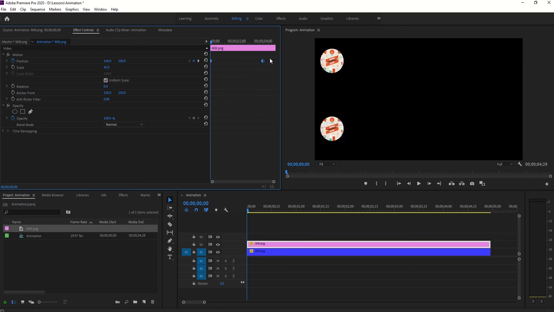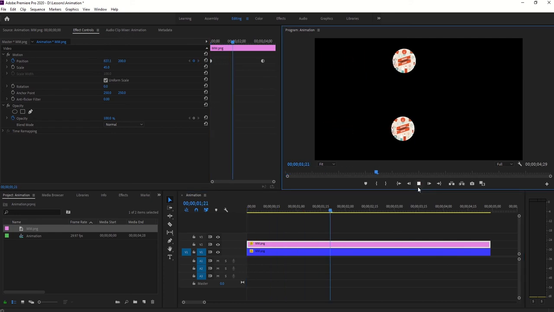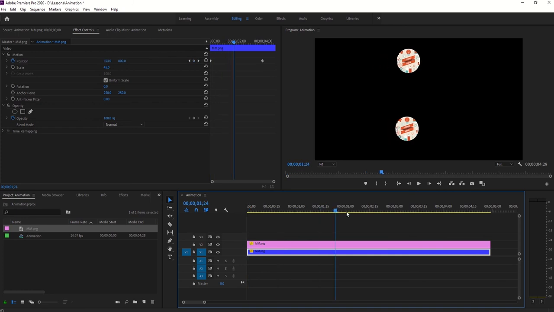Okay, so now you see the shapes of the keyframes are changed. They are not rectangle diamonds anymore. They are circles. So what's the difference? Let us play and see. Okay, very few, or maybe there is no difference so far. Almost there is no difference, because I need it to be a little bit different from each other.